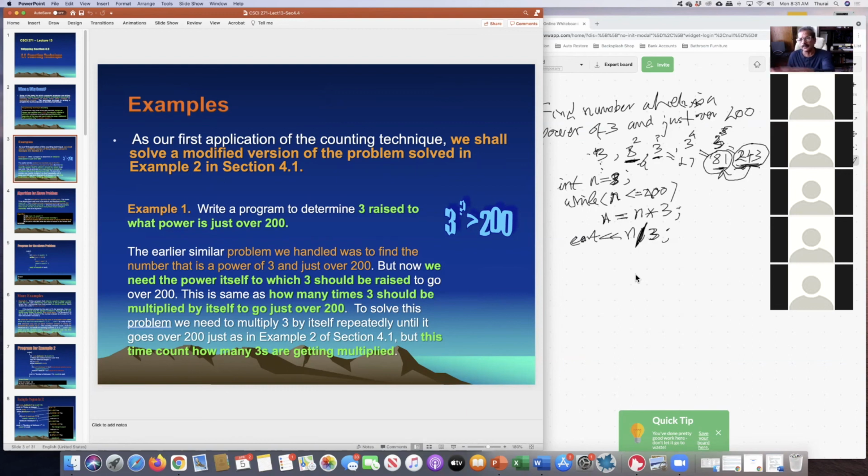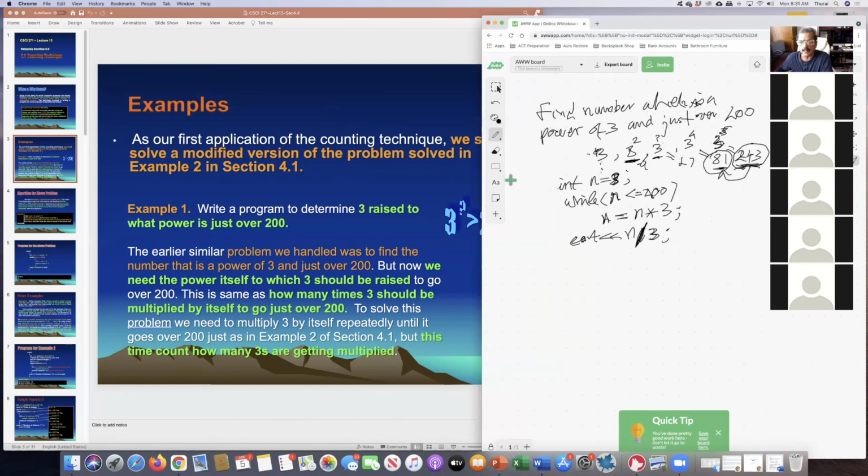I mean, in this simple question, we can even answer that manually, but we're talking about similar questions with large numbers, then you need a computer program to do it. So how do we do it? How do we keep track of, how do we determine the power instead of the number itself? I'm going to go to the board and modify the problem.